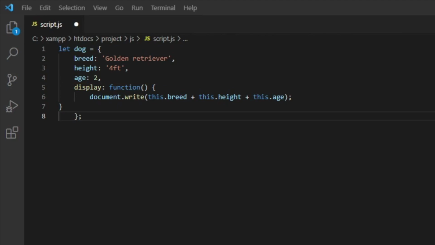This is another important point about objects which you may want to note down. As these variables are attached to an object, they are thus called properties. This makes the breed, height, and age properties of the object dog. Now in an object, you can also store functions as we have done in this code. And the functions in an object are referred to as methods.